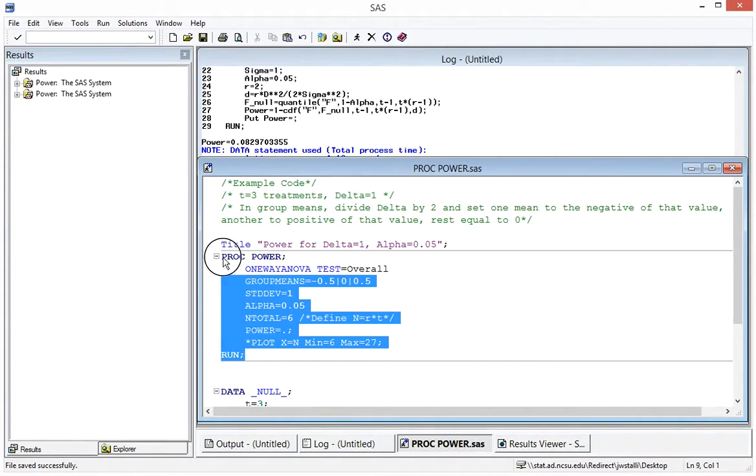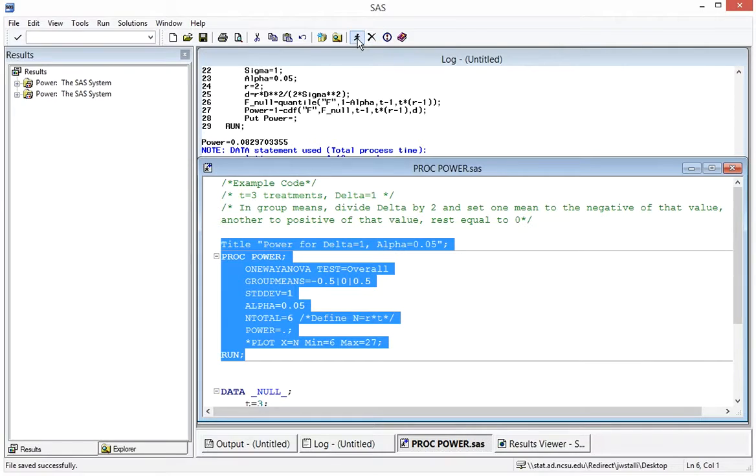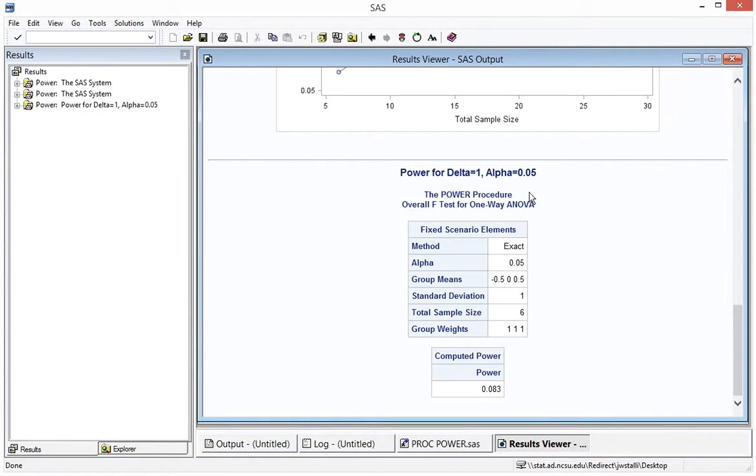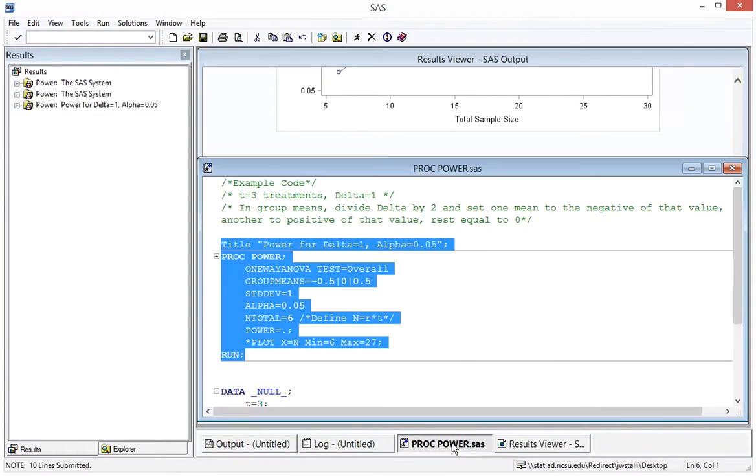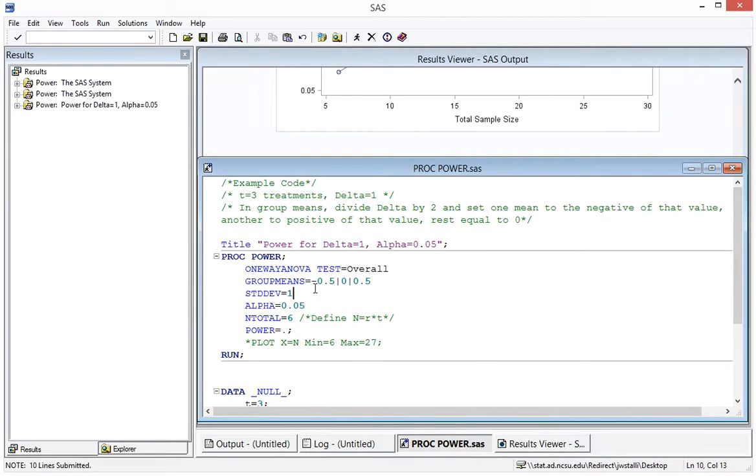So if I run this code right here, it gives me some output. In my results window, it tells me everything that I put into it, and it says my computed power is 0.083. So not that great, but also not that surprising given what I put into it. I'm saying that I want to detect a difference of 1, which is exactly equal to my standard deviation. So it's hard to separate out the signal and the noise in that case.